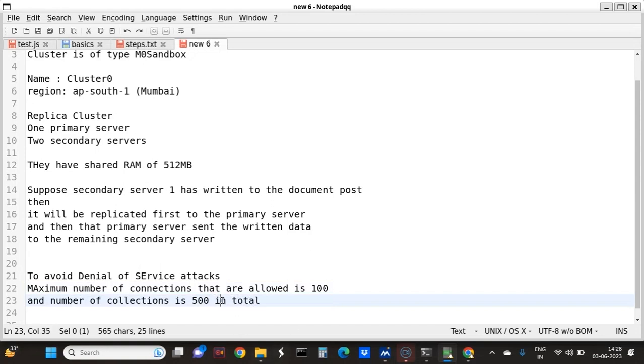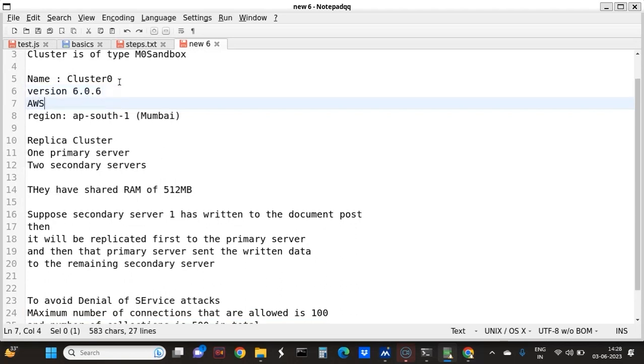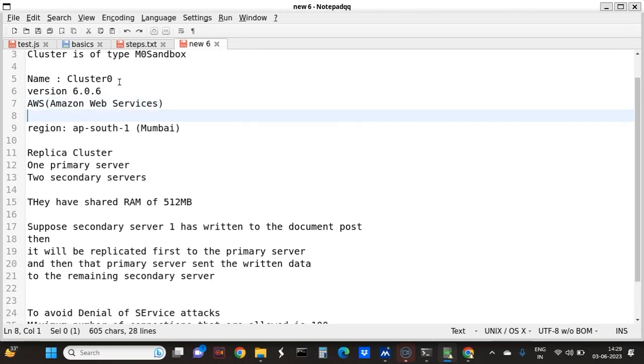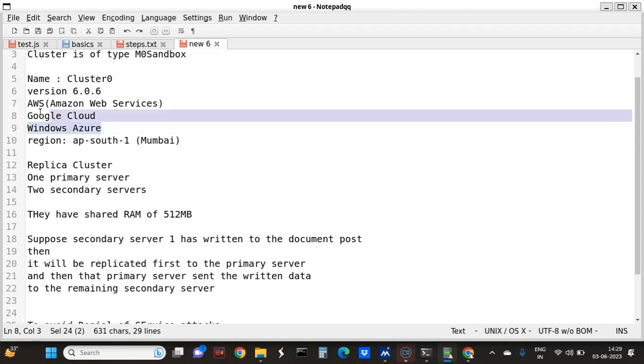The version is 6.0.6 and the cloud service type is Amazon Web Services. Actually, it can be both Google Cloud and Windows Azure, but I prefer AWS. So I use AWS.